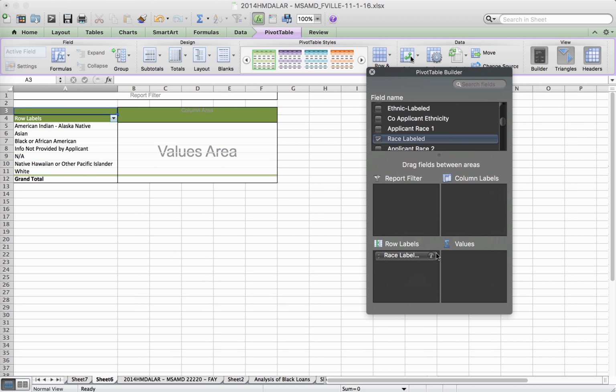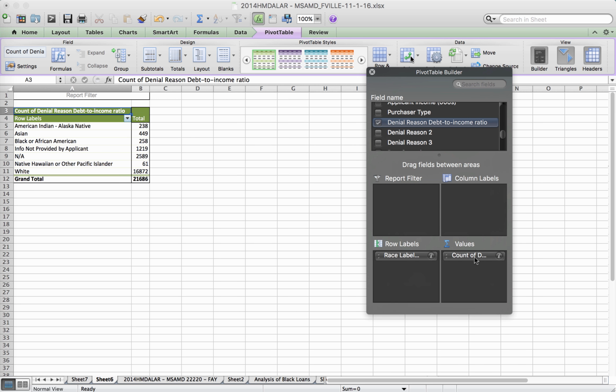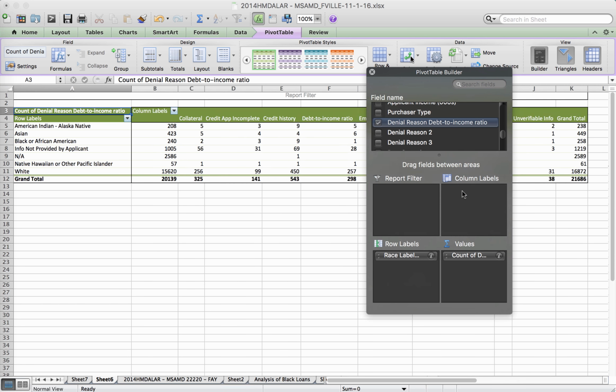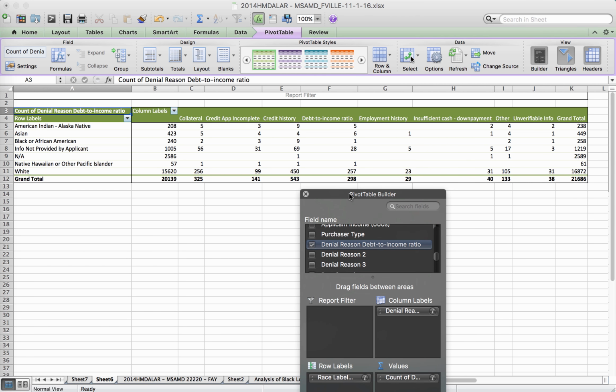Next thing we want to do is build the values here on the rejections reasons. That would be denial reasons. And then also drag that into the column labels. So what we have here: collateral, incomplete credit application, credit history, debt to income ratio, employment history, insufficient cash, unverifiable.